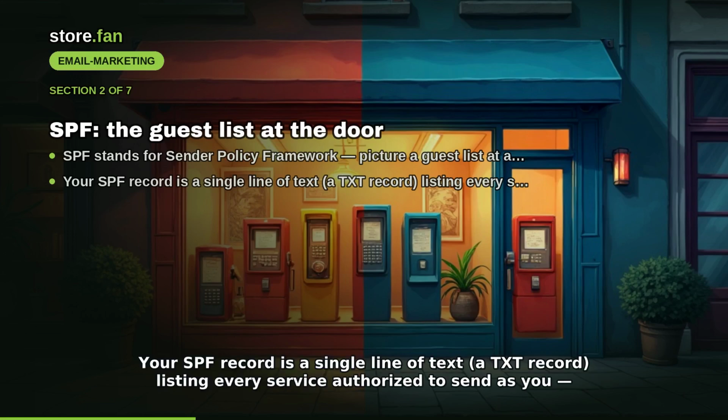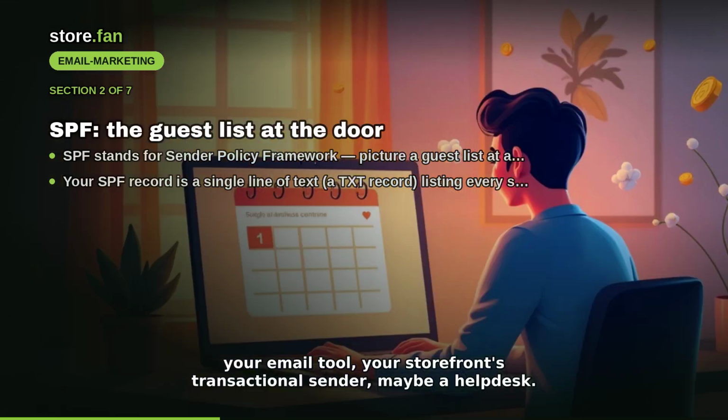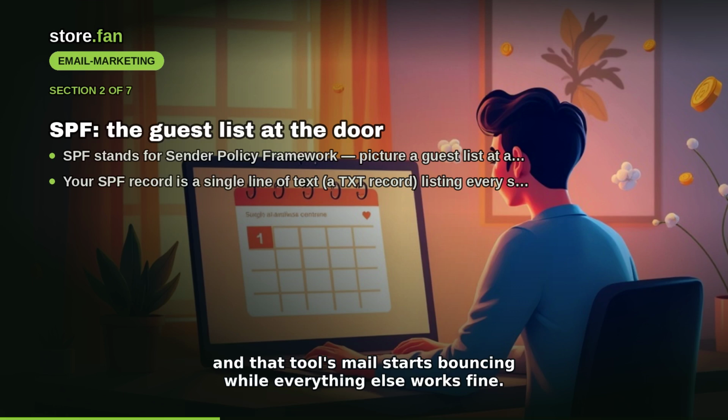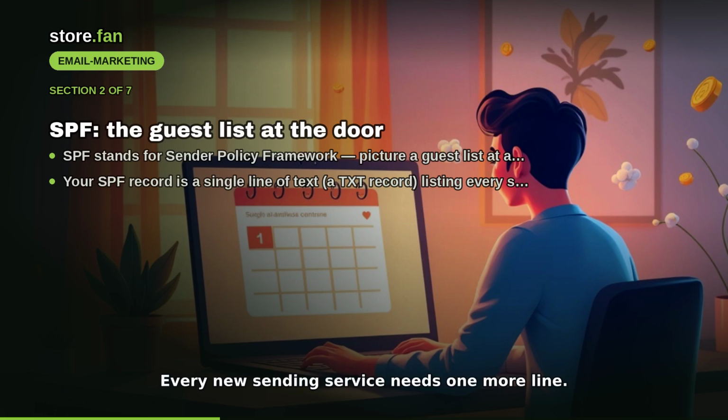Your SPF record is a single line of text, a TXT record, listing every service authorized to send as you. Your email tool, your storefront's transactional sender, maybe a help desk. Common mistake: creators add a new tool, forget to add it to SPF, and that tool's mail starts bouncing while everything else works fine. Every new sending service needs one more line.